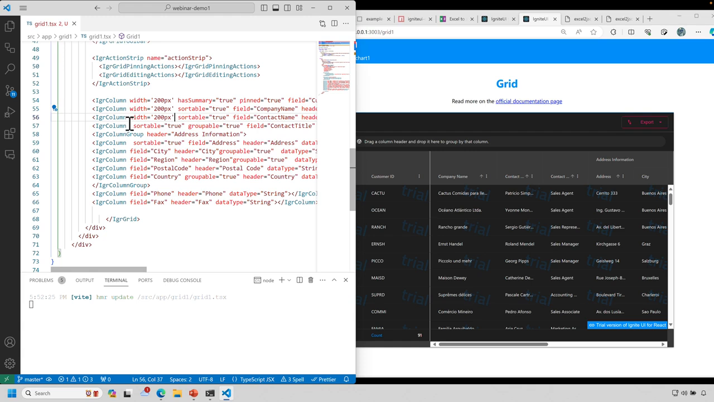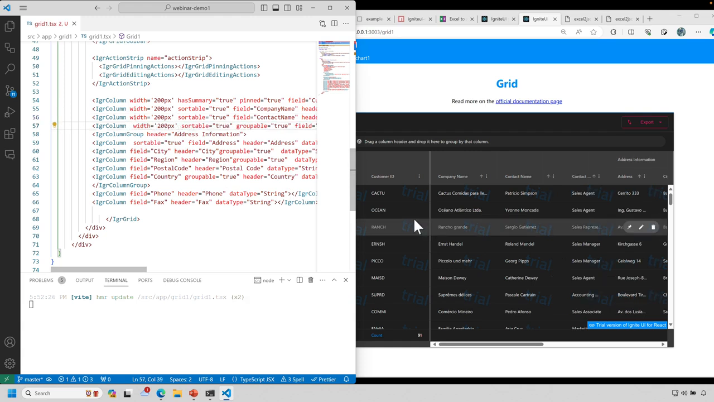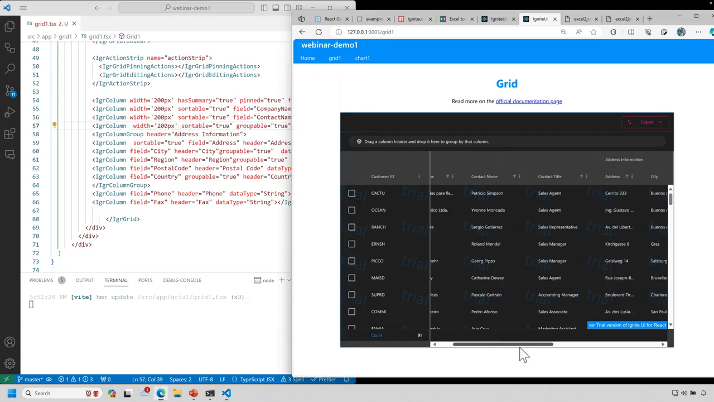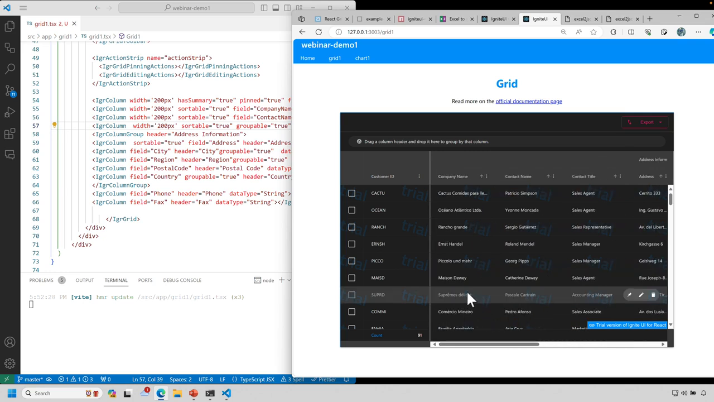Width in there, paste, like so. And so you can see now I got more breathing room in my grid. It looks a little bit nicer. And that's basically it. So here I've created a full-featured grid.